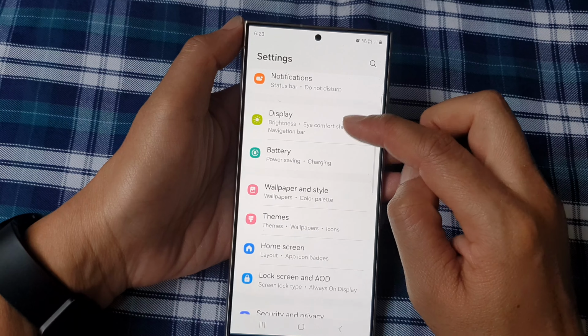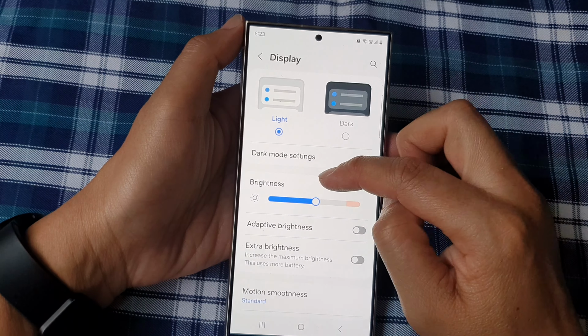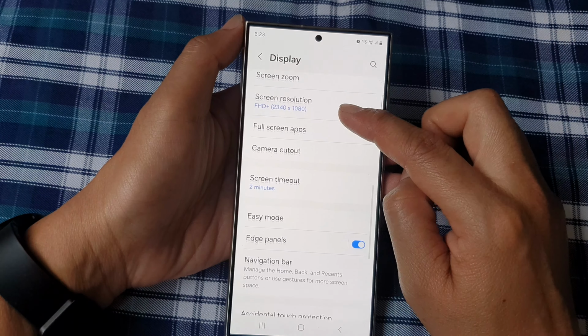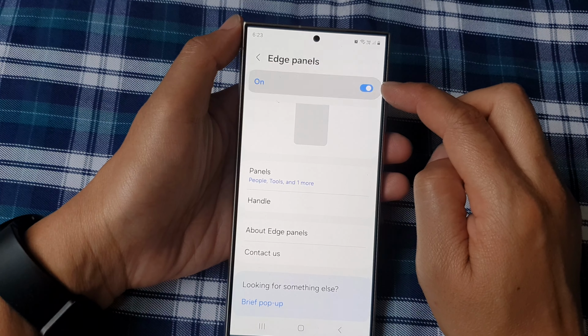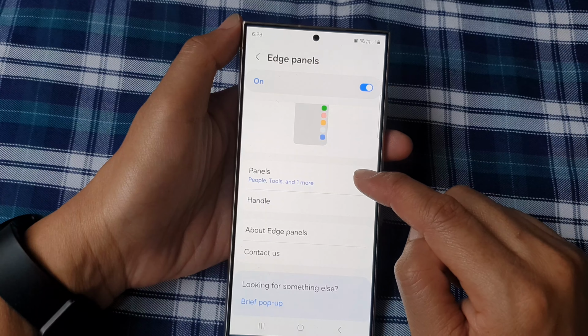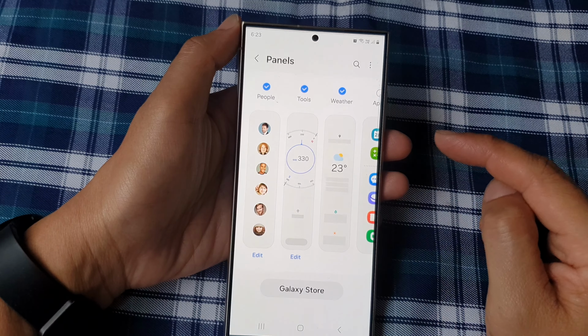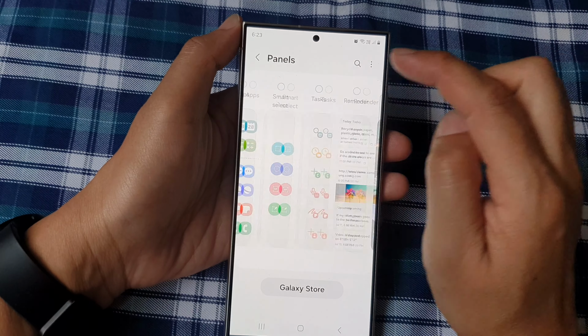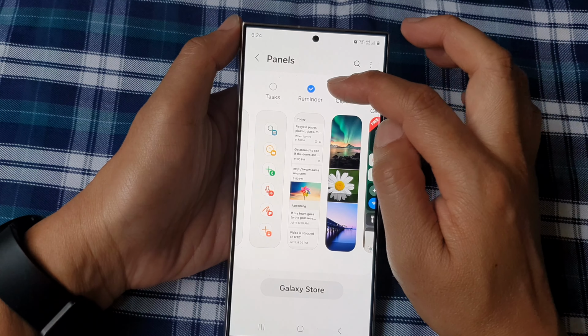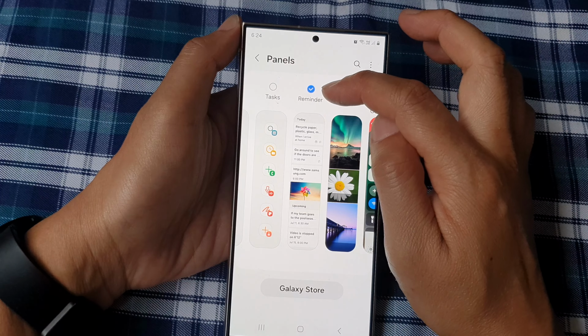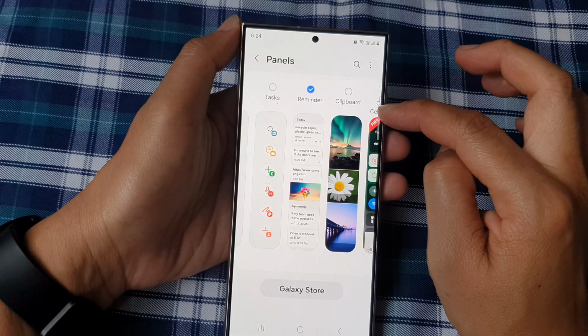Next, we scroll down and then tap on display. Now scroll down and then tap on edge panels. Now at the top here, make sure you turn on the edge panels. Then go down and tap on panels. After that, swipe across and then tap on reminder. So once you tap on the radio box and it is selected, it will be added to your edge panels.